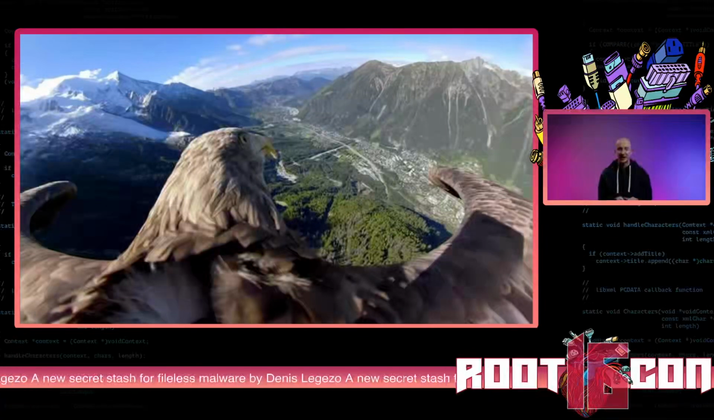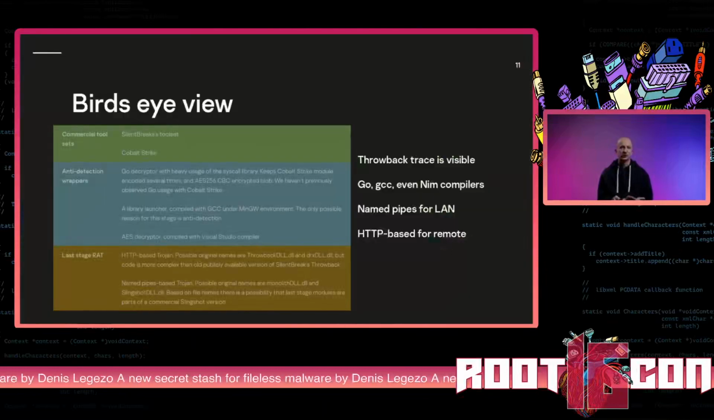Now let us move to the promised broad view of the overall campaign, because you already heard some dropper, shellcode, launcher, some next stage. Let us concentrate on the different models as well. Why not? It's also interesting. What we have here, first of all, commercial toolsets. I suppose many of you know Cobalt Strike. Cobalt Strike was in use, and also we've seen a lot of signs of SilentBreak.